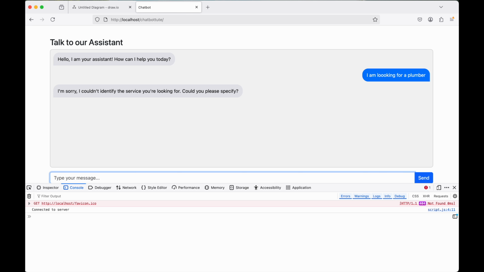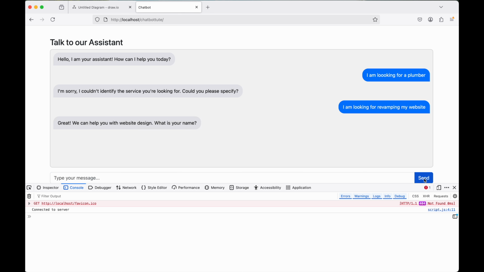Let's say I tell it I am looking for revamping my website. Okay, so as you can see here, it says we can help you with the website design. What's your name? Right? Now let's write further to capture name and other details that we are interested in.